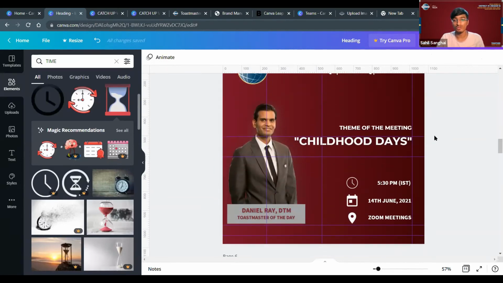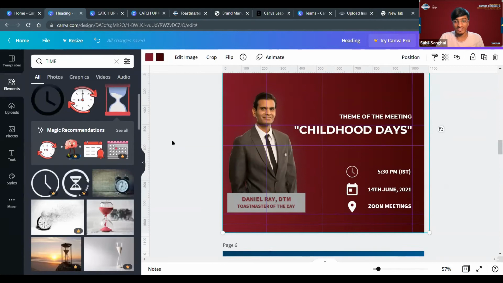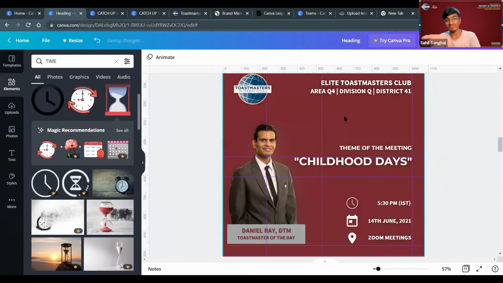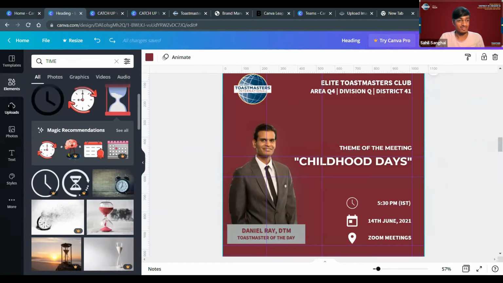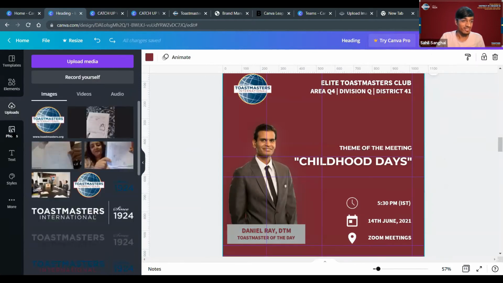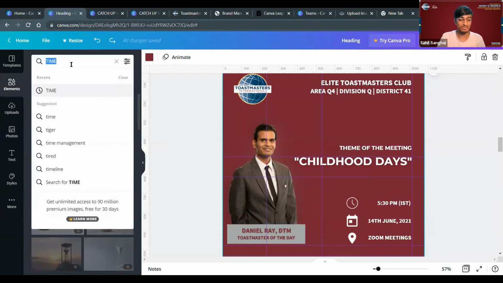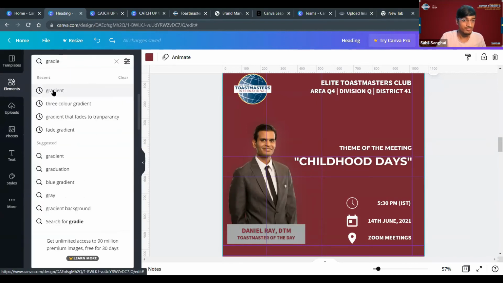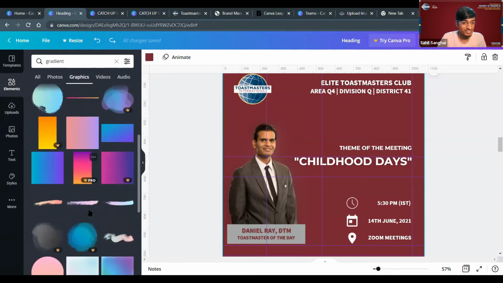Now, again, you would want to move one step ahead from here. One step ahead, what is it? It is the use of gradient, right? So how do you use it? Just delete the gradient. I just deleted the gradient layer. You've made your design. Now you've thought of adding a gradient, right? You thought of checking whether a gradient would suit here or not, right? Just as I showed you, type in gradient out here, go to graphics and see which gradient suits you.